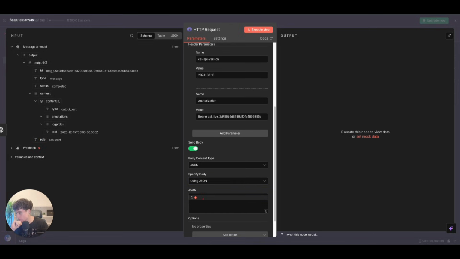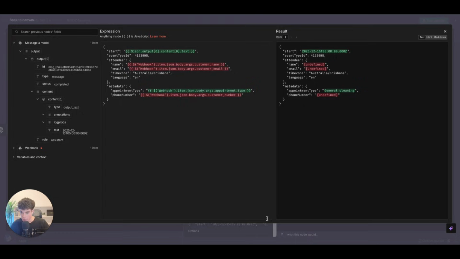Now, I've already got this JSON pulled up for quick reference, but I'll run you through everything for now. So this is our custom JSON body right here. So we can see we just need to map in some of the variables, but we have the start time from our AI agent. So if we see, I'll just quickly delete it so you know how to map it in. So you can see we've got the start time.